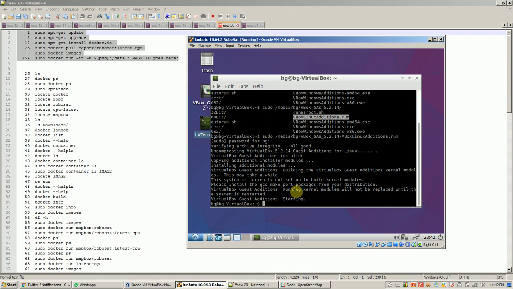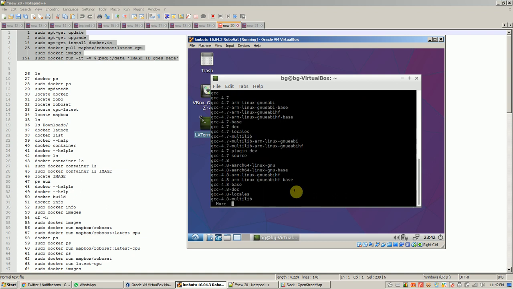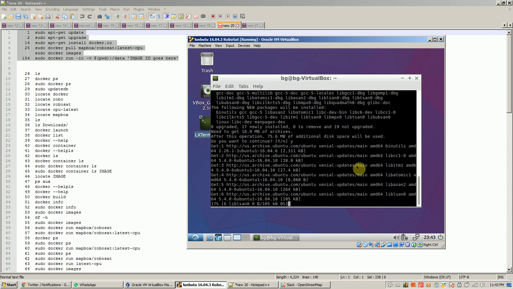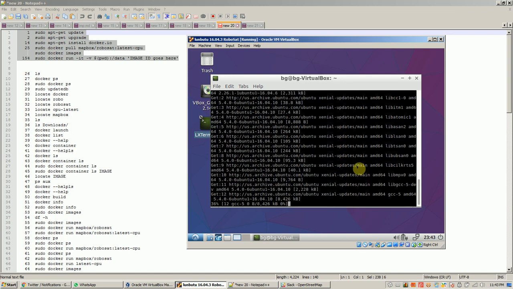So I think we want to do sudo apt-get install GCC. Yeah, I think we just want to install GCC, and this should install basically everything we need. So again, say yes, let it do its thing. I don't think this one will take too terribly long, but I'm going to go ahead and pause, and when it's done I'll be back.